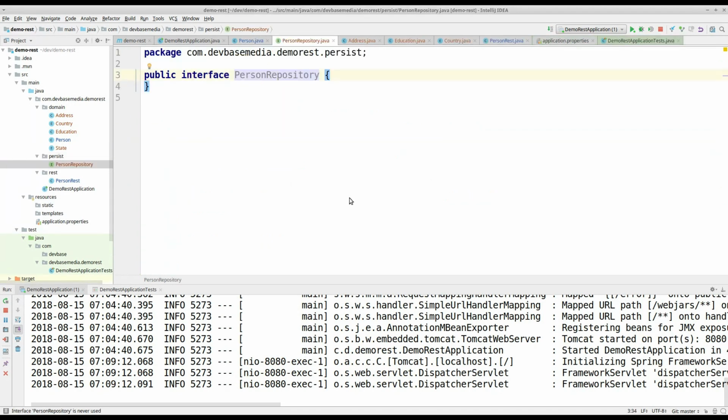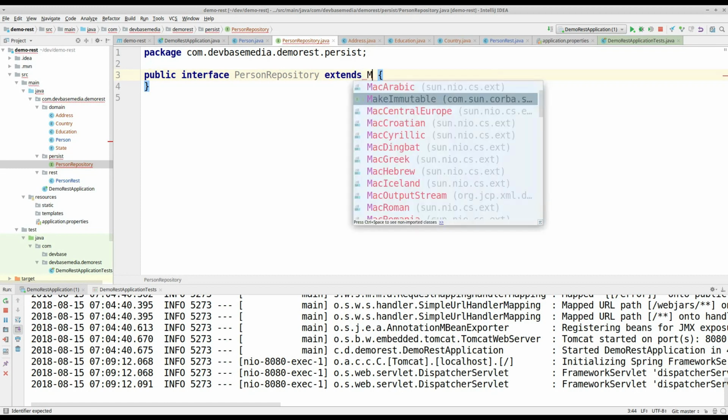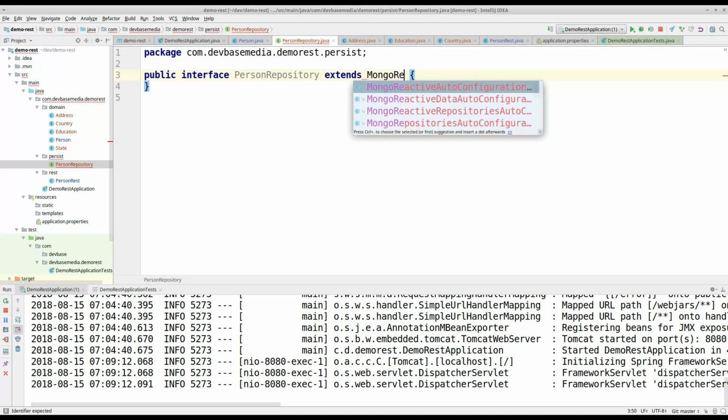Now, Spring Boot has this concept of repositories. Spring Boot defines a repository top-level interface, and this top-level interface is to provide a certain degree of magic for dealing with databases. I'll explain a little bit about the magic in a moment. So I'm going to make this extend one of the sub-interfaces of that top-level repository interface, and it's going to be a Mongo repository.